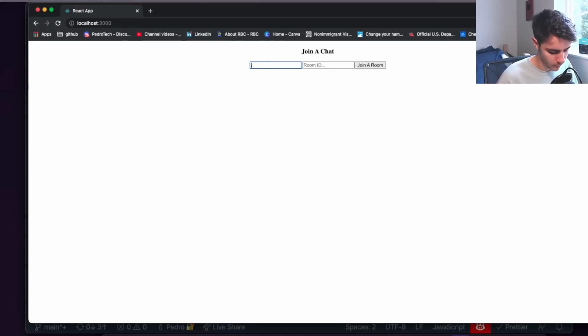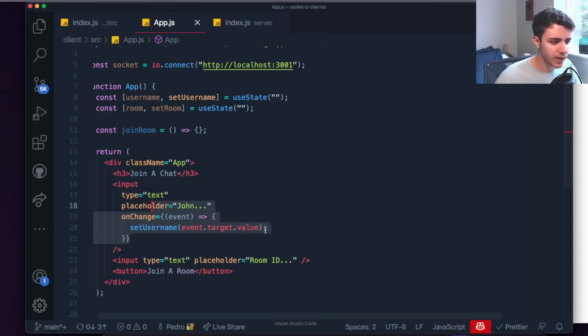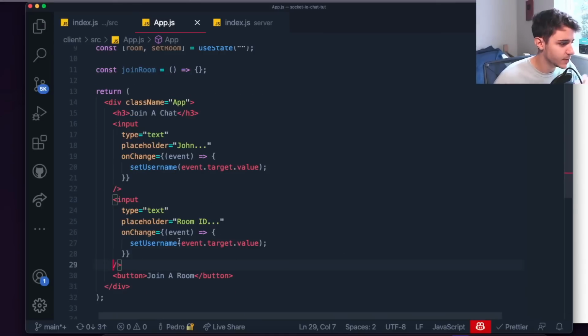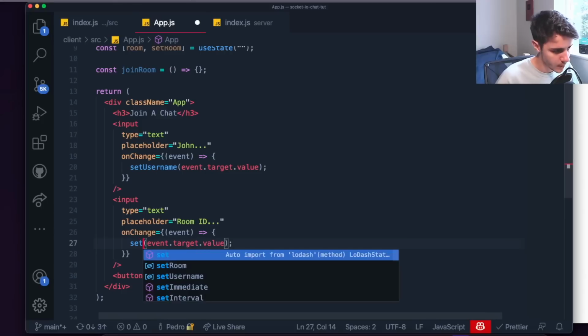If I write John over here, then the target.value will be John. And what we're doing is, whenever there's any single change inside of this input, we're changing the username state to be equal to the current value. So we're keeping track of whatever is written in the input. And we'll do the same thing for the room. I'm just going to come over here, but instead of setUsername, it would be setRoom, because it's the name of the state.